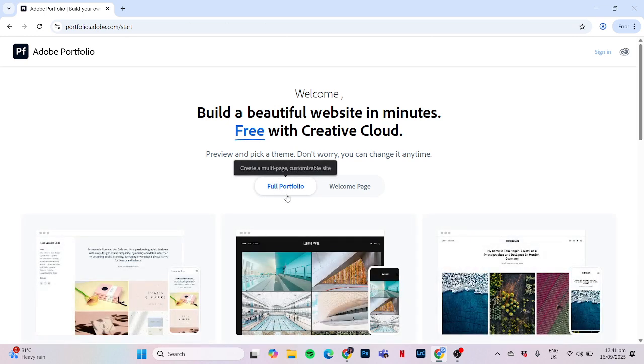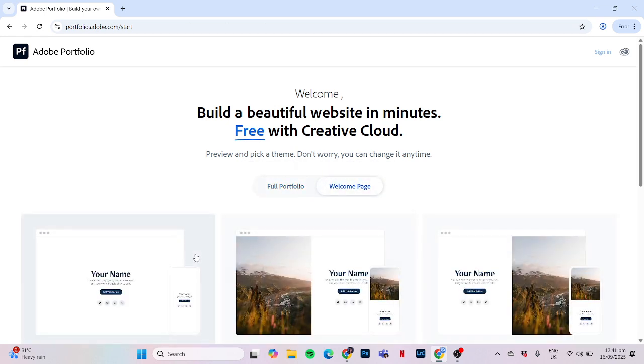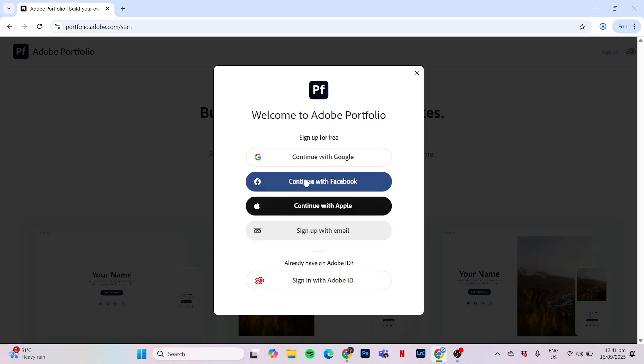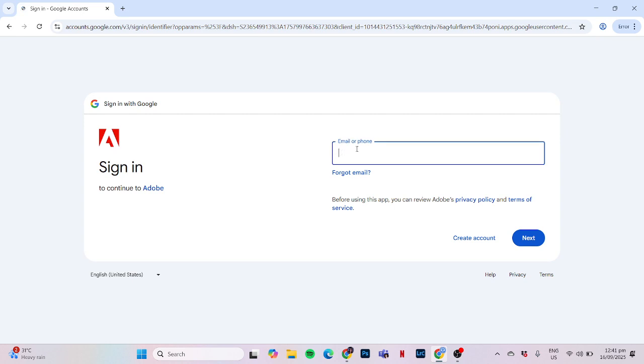To begin with, make your way to portfolio.adobe.com and sign in with your Adobe credentials. Once you've logged in, you'll be greeted by your site editor, which serves as a workshop where you can craft and fine-tune your digital portfolio. This is the canvas where your creative work will shine.